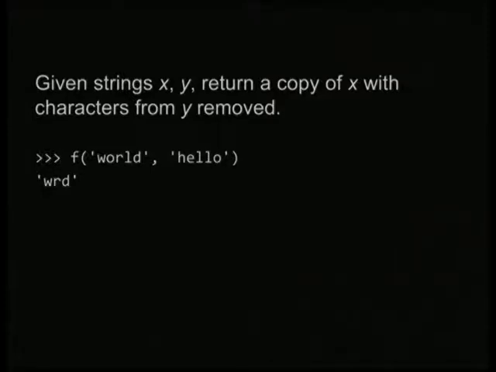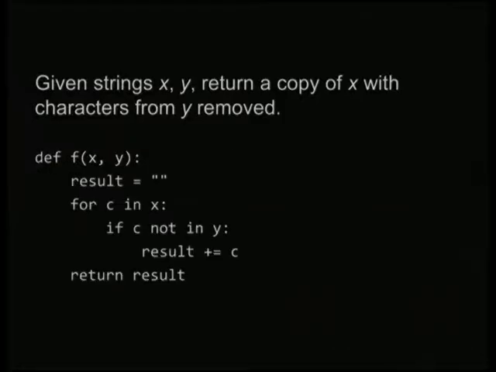I want to return every character which is in the first string which doesn't appear in the second string. So the letters O and L don't appear in this one, so they shouldn't appear in the answer. Okay, so here's a correct solution which works, and hopefully many students will get to that solution, but they'll probably make several mistakes in between.